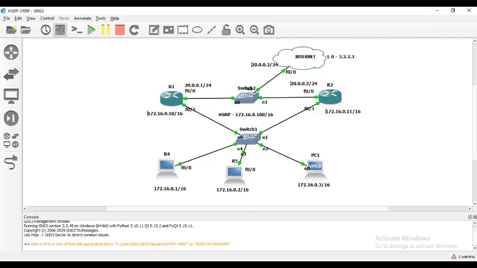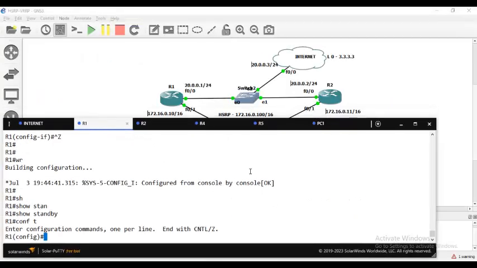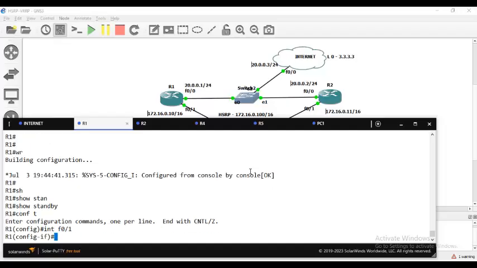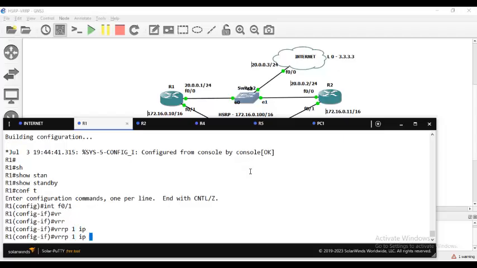Now, let's put the VRRP configuration. On R1, I say interface F0/1, VRRP 1 IP. See, instead of the word standby, you put VRRP. For HSRP, there is no command HSRP, you say standby. But for VRRP, you say straight away VRRP 1 IP 172.16.0.100. That's all.